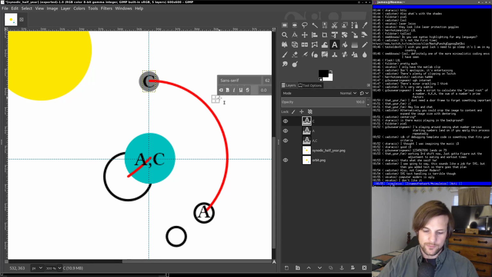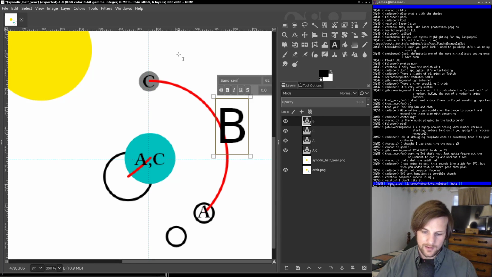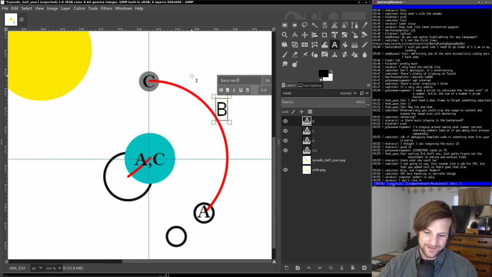So we're going to change this to B. A. 24. And then we'll change this to Linux Libertine.